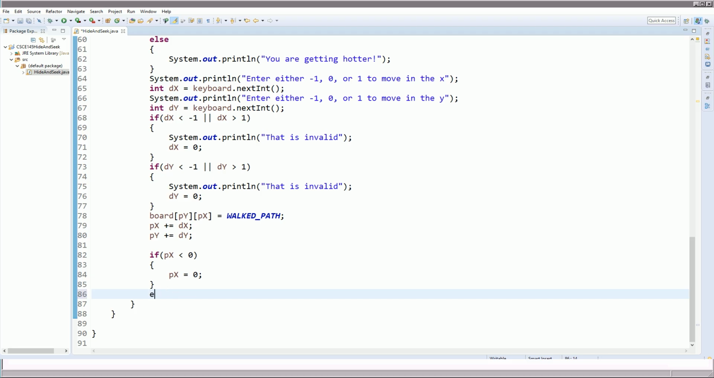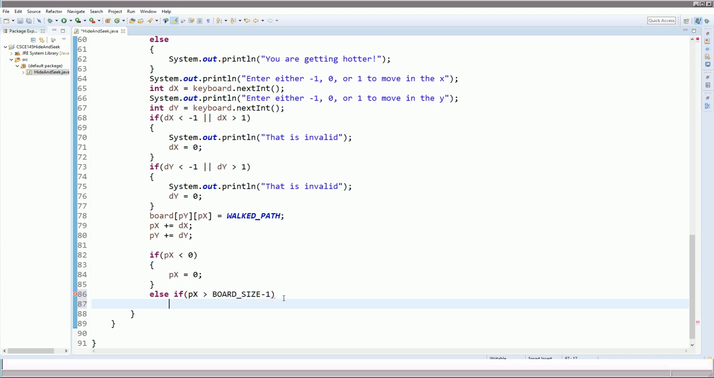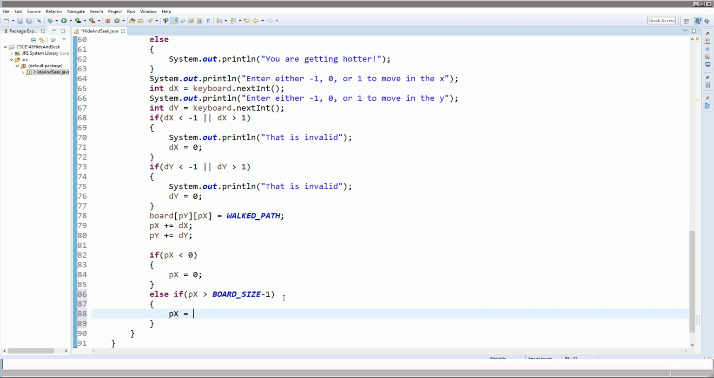Now we're going to use an else if. If the Px happens to be greater than the board size minus 1. Remember, the board size minus 1 is the last valid index on this board. So in this case, what we need to do is reassign this to Px equals the board size minus 1.